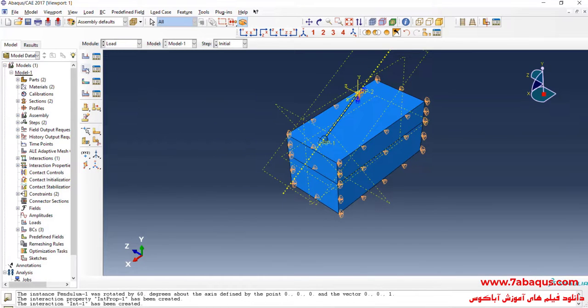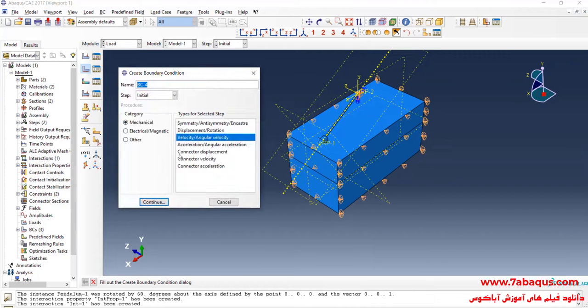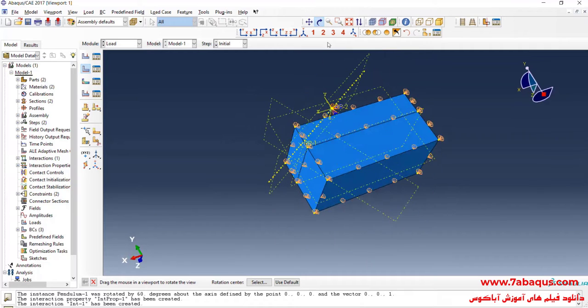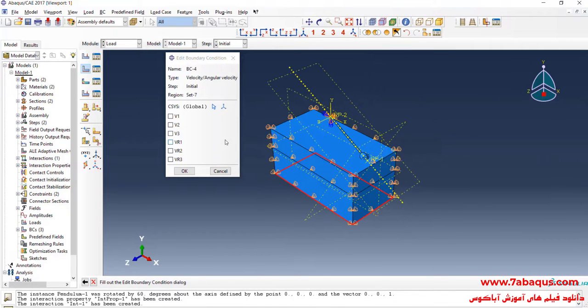Once again, I'll click on Create Boundary Condition. Continue. Select the bottom of the model. Done. Close the boundary condition of V2 for it and OK.